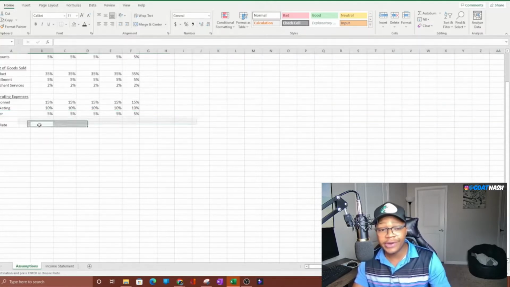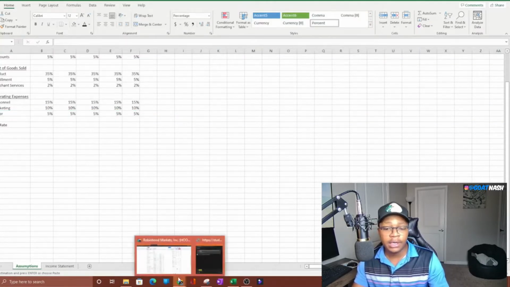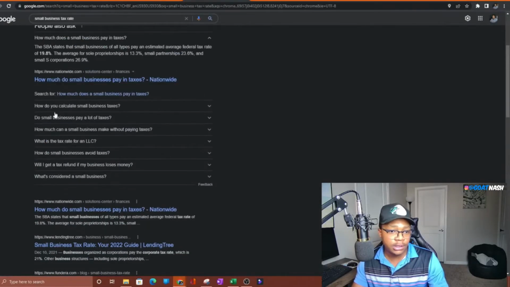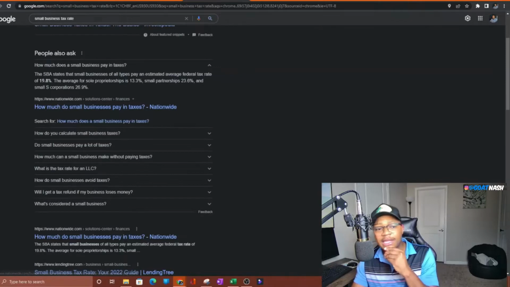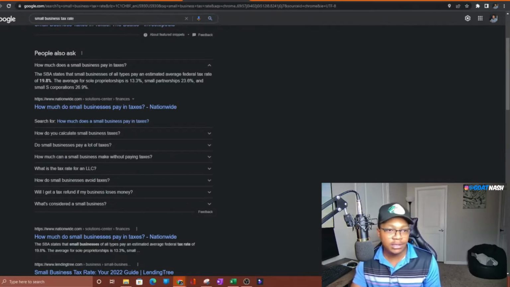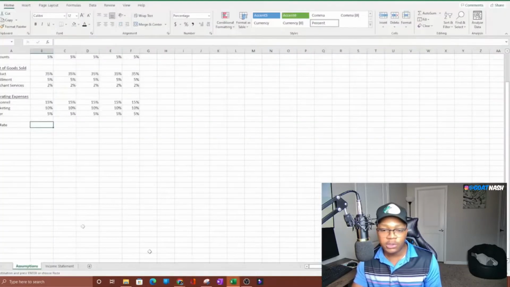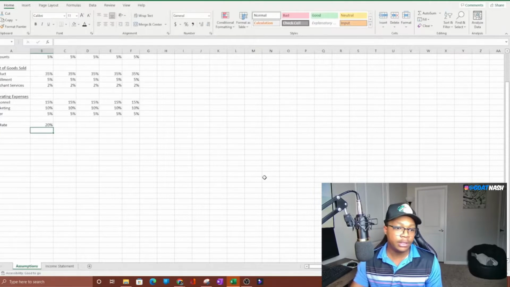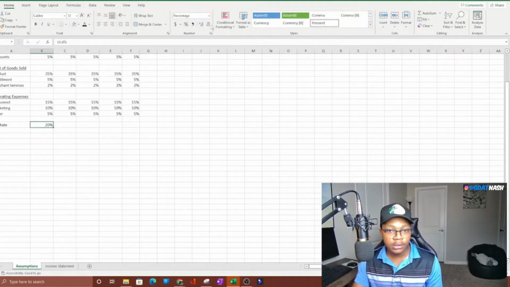Now for the tax rate, this is a little tricky, but I'm going to use this one right here. This says that the SBA, the Small Business Administration, states that small businesses of all types pay an estimated average tax rate of 19.8%. So I'm going to be using 19.8%. That's pretty average for all small businesses. There you go.